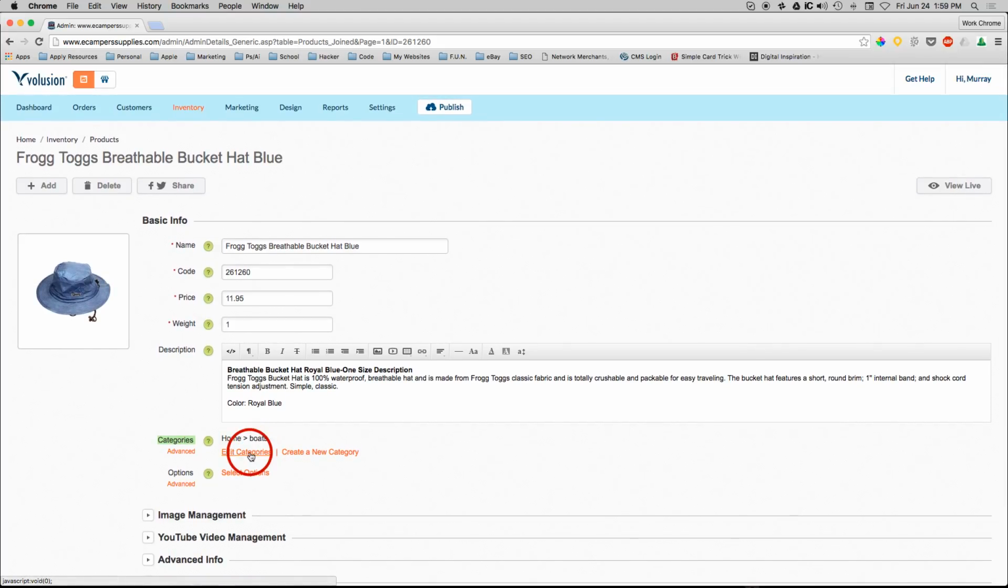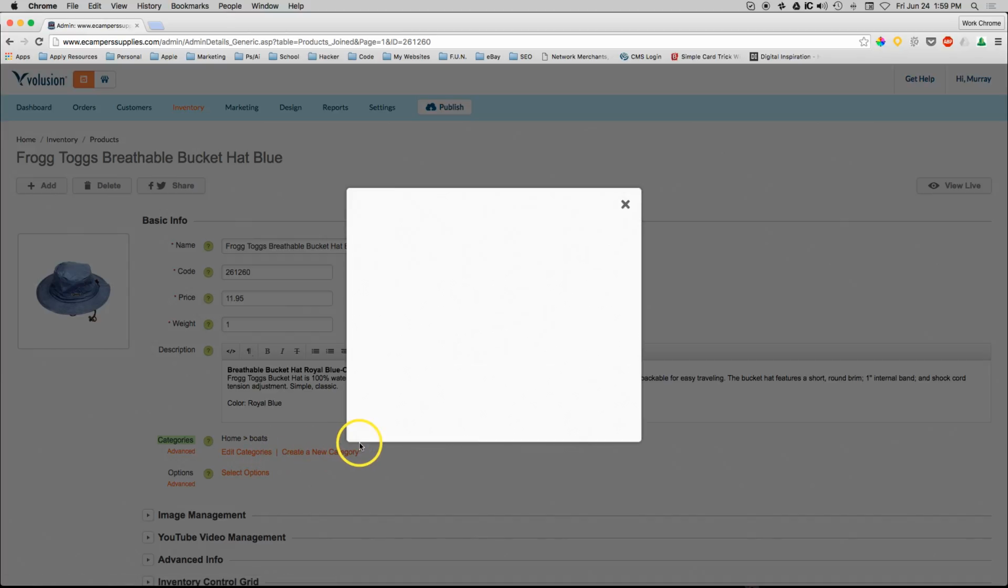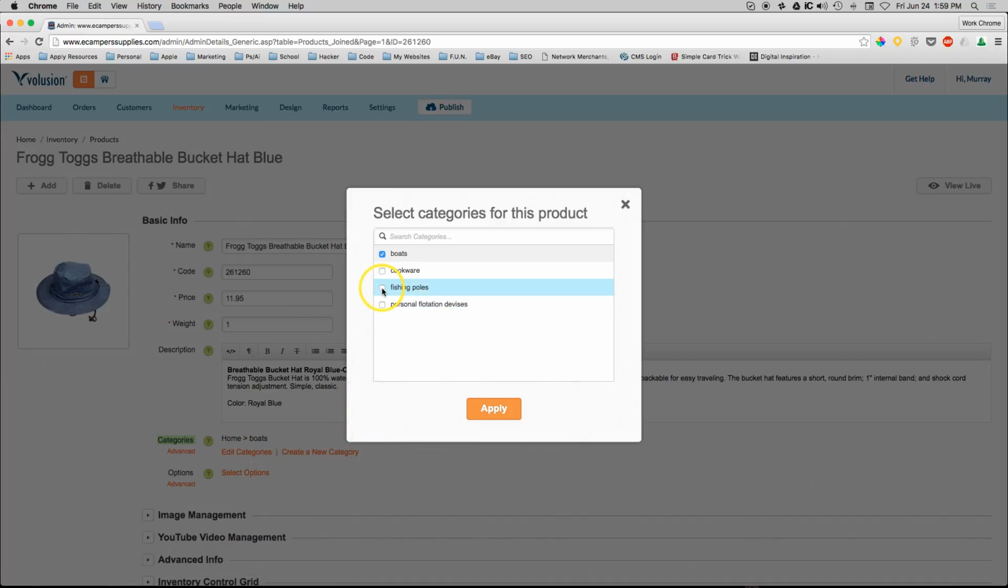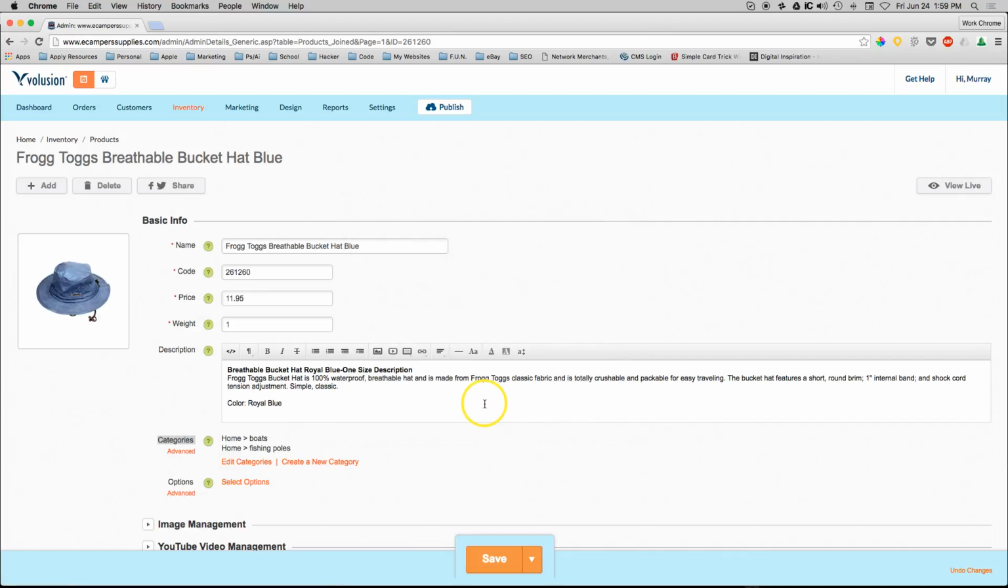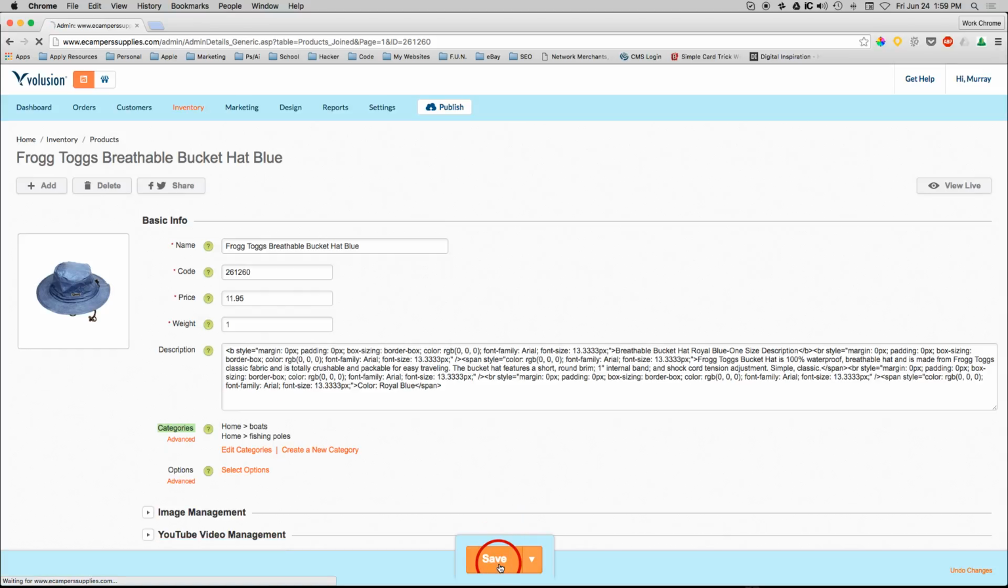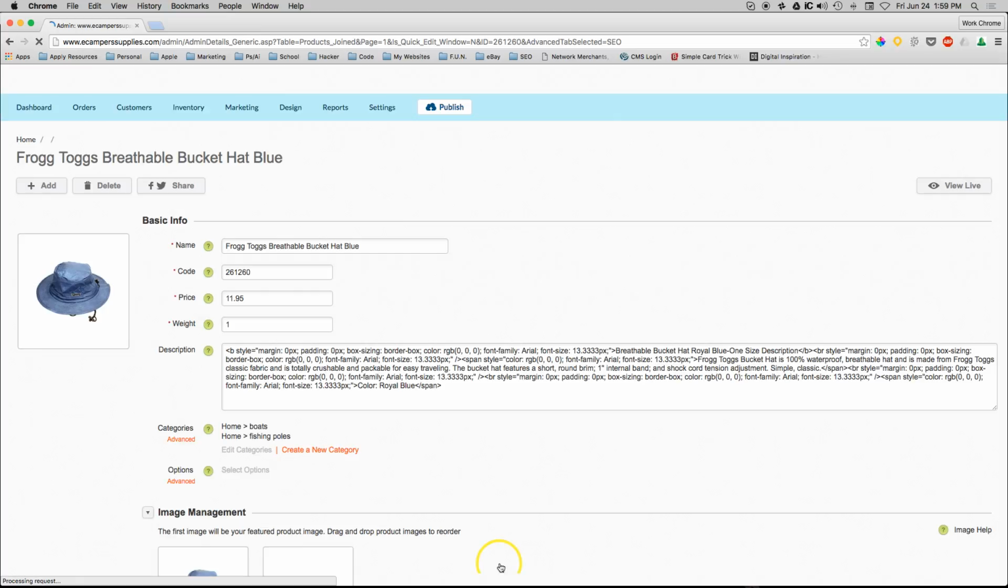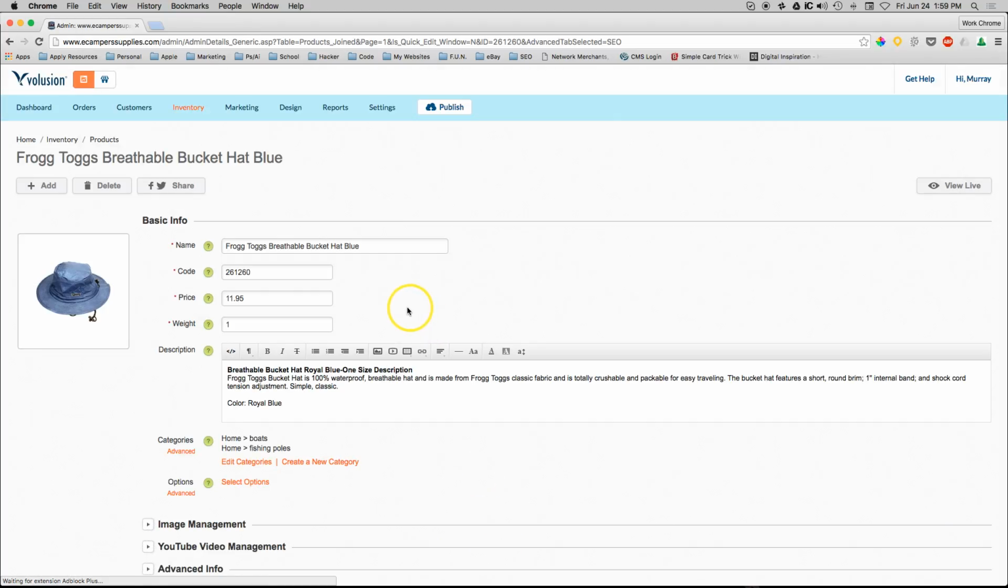So we would click on the edit categories. And we would just select the fishing poles, but let's just do it for just an example for now. And it's in there. If you wanted it in both sections, so let's say the boats and the fishing section, you would just keep both of those checked and then hit apply. So let's hit apply so it's in both of them. And then you have to hit save. So that is now saved.